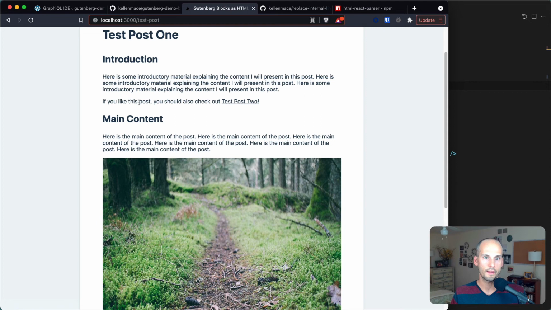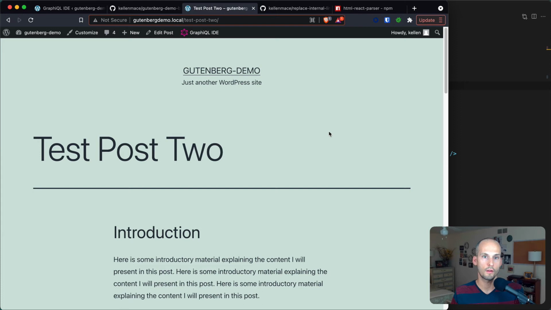You can see here it says, if you like this post, you should check out test post 2. And there's a link here. This is an internal link from one blog post over to another blog post. If I hover on this though, you can see down in the corner, it says Gutenberg demo.local. So it actually points to this blog post on my Headless WordPress backend, which is not what we want for a Next.js site like this. If I were to click on this, you can see it sends me over to WordPress. So how can we fix this for our decoupled app so that our internal links between our posts work?